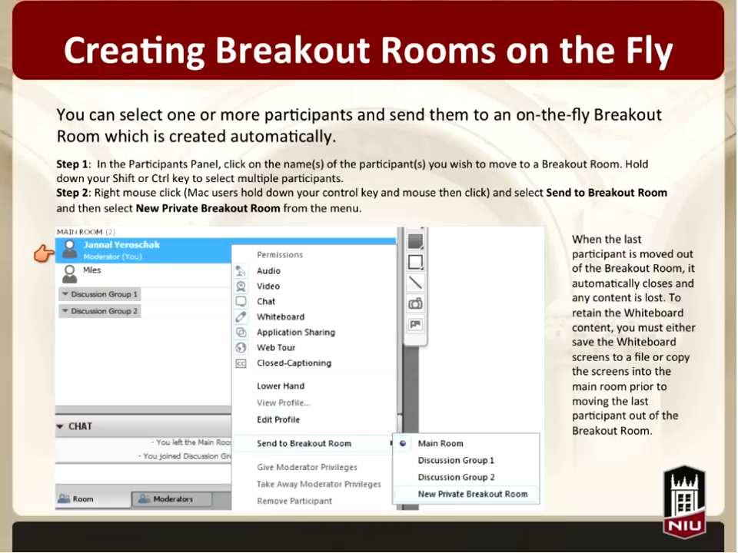You just select those students. You can hold down the Shift or Control key to select multiple students. And then when you right-click or Control-click to get, again, this menu that appears, you do have the option, rather than sending them to an established room, to create a new private breakout room. So this would be just to create a single room very quickly. And this is, again, considered this on-the-fly room that is set up. You don't get to specify the name, I don't believe.